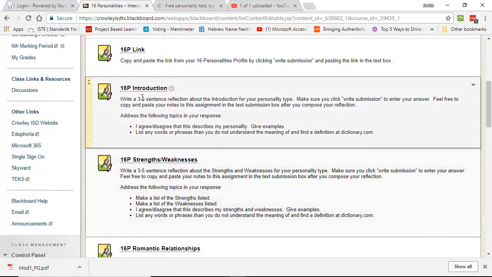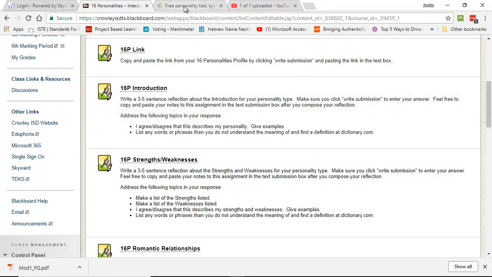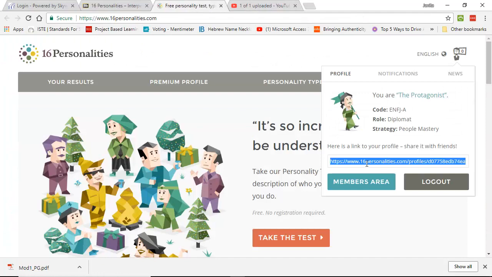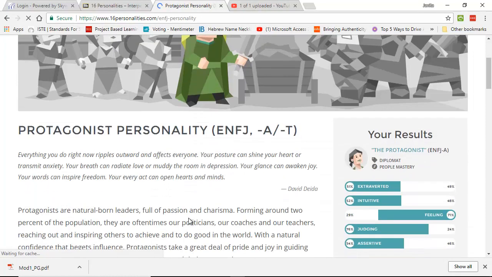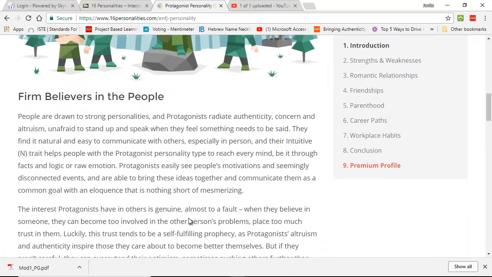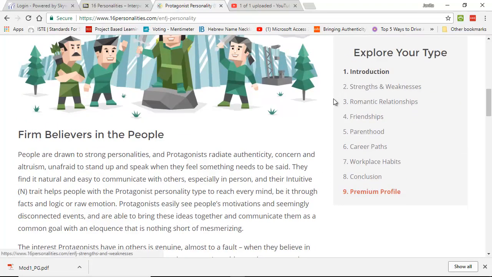Alright, we started reading over these right here that told you a little bit about yourself. We started with the introduction, and you were supposed to be taking some notes and things like that. Then strengths and weaknesses, romantic relationships, friendships. The parenthood one I'm going to go over with you because you're not parents. At least I hope you're not, and you shouldn't be for a very long time. But you do have parents.